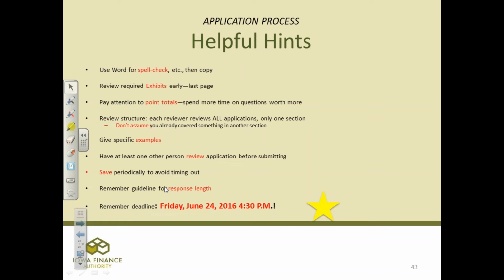You want to give specific examples, of course. You want to have another person review your application before submitting it. Make sure you don't leave any questions blank. Some questions are required and you won't be able to move on without submitting an answer. Some questions are not required, but in some cases you're going to lose points if you don't put something there. So make sure you don't leave anything out.